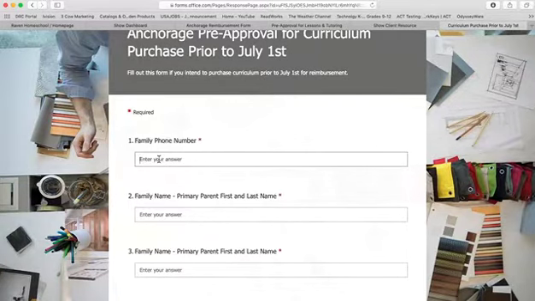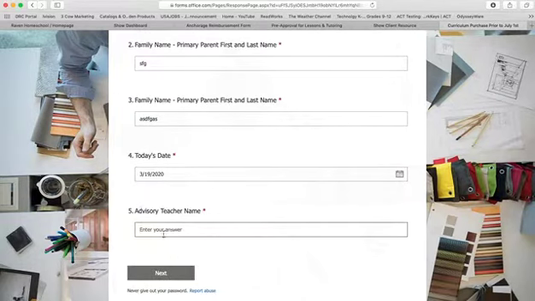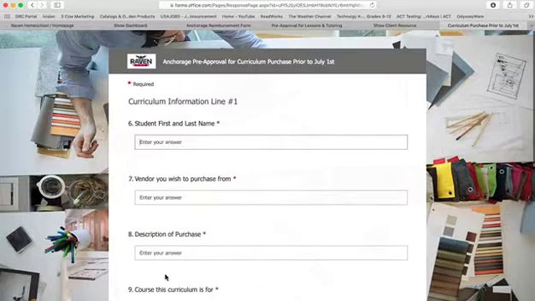So I'm going to enter just gobbledygook information in here for the sake of time, so that we can move through here quickly. The date, you should be able to just drop down the date like that. If you don't know your advisory teacher's name, it is in your Brightways account up in that upper right-hand corner, so make sure you know who your advisory teacher is. Hit that next button and it takes you to line 1 of the form.